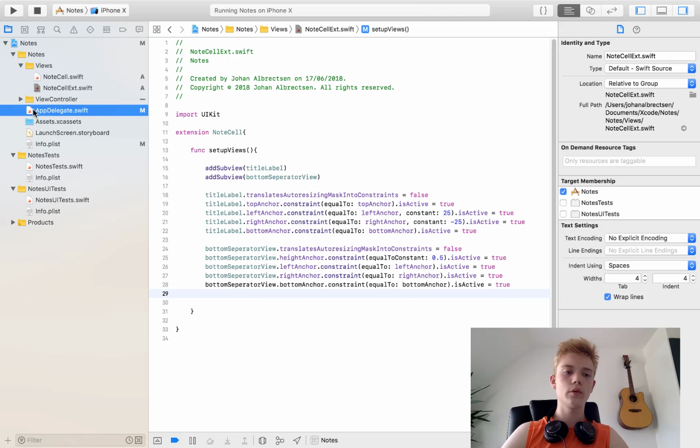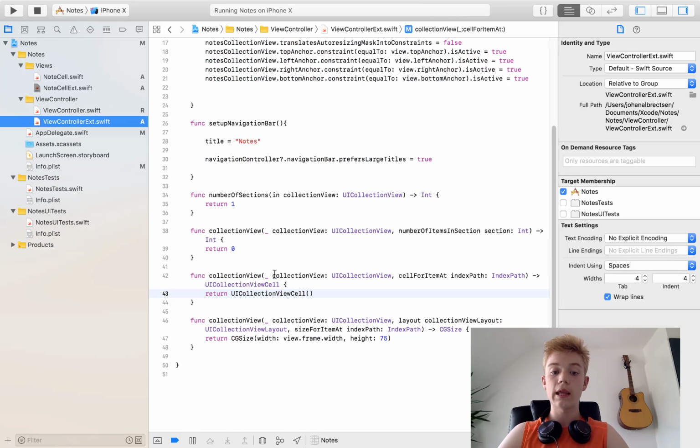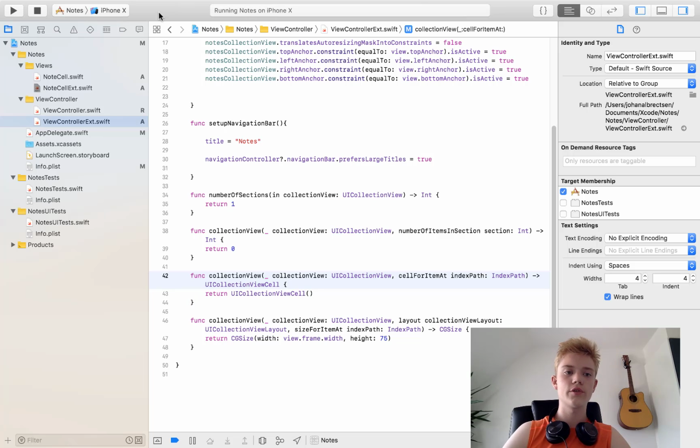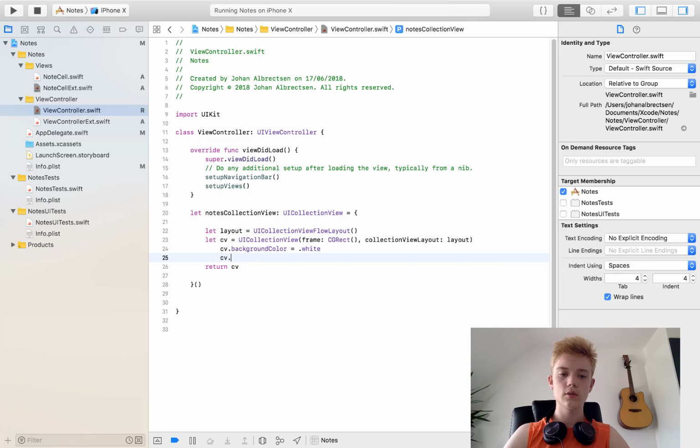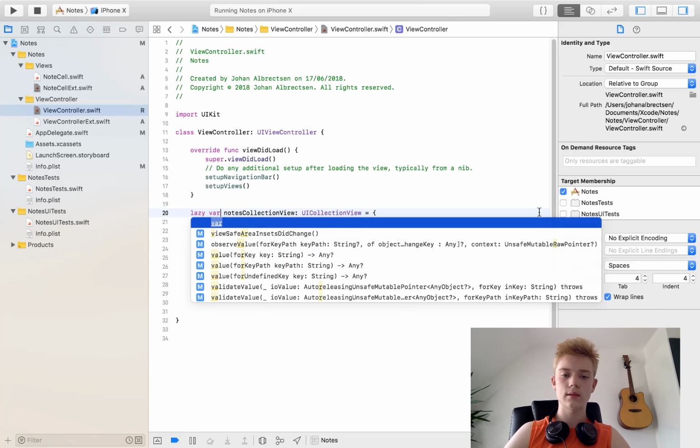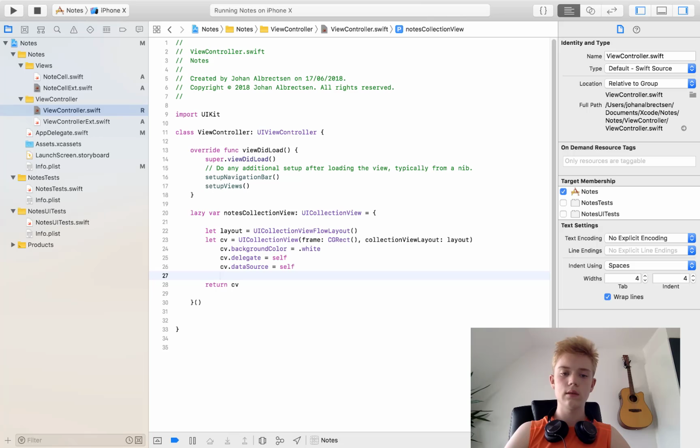Cool, so now we want to head over into our view controller, and we want to register the cell that we just created. So we want to head over into our collection view, and we're actually interested in setting the delegate to self and setting the data source to self. We can only do that by changing let to lazy var so that we can access self. Now type cv.register. We'll just want to get the object of the node cell, so we type NodeCell.self, which will return the object. And you see we need a reuse identifier.